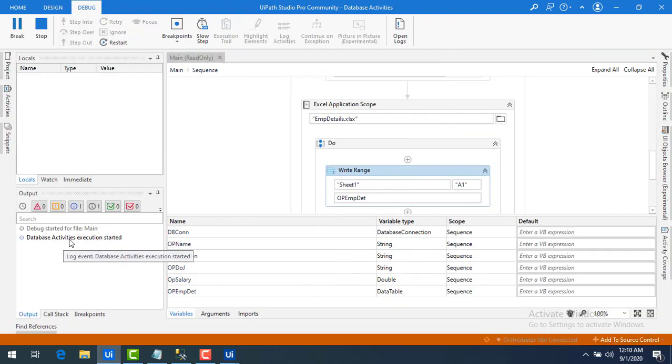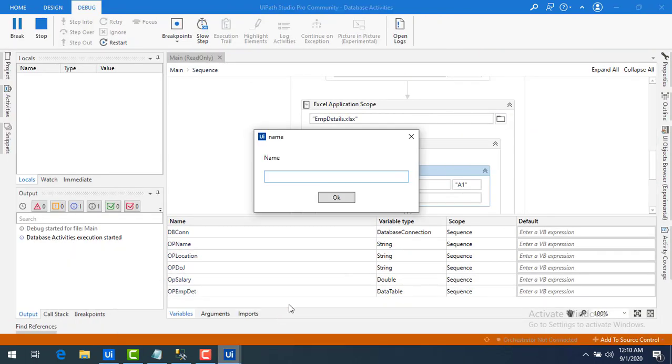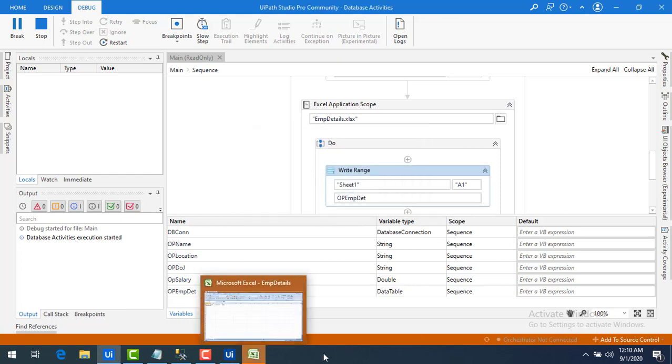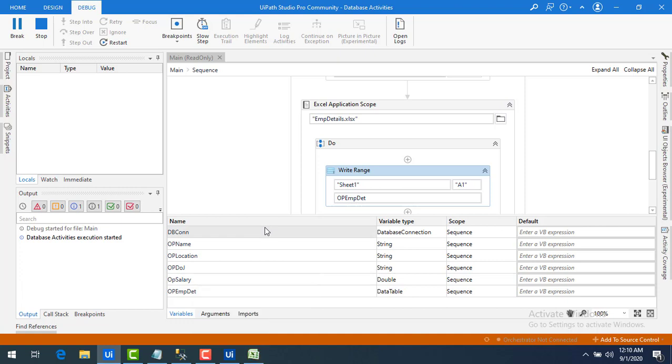Now you can see bot execution started and it is asking for the input, the value which I want to search. I'm just going to give it as Amir over here, okay? Let me click on OK. Now you can see the employee details Excel has been created and successfully executed.